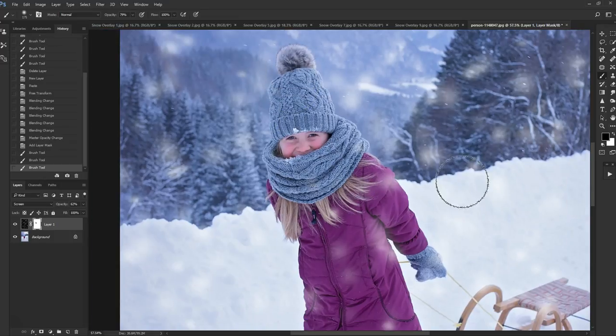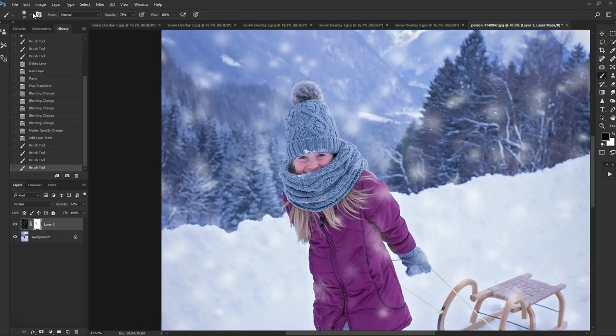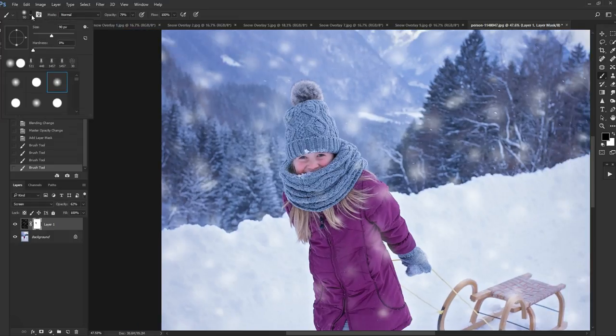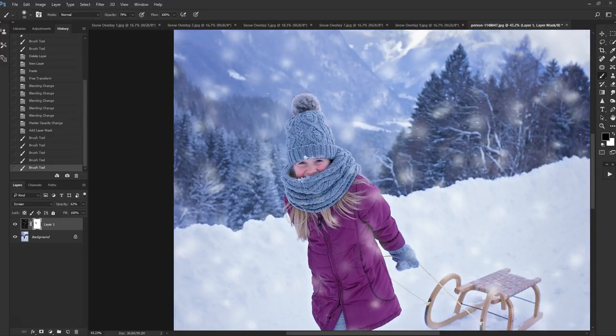I think I'll leave some of it on her, but I don't necessarily like this one. I'm going to use the keyboard shortcut to make my brush smaller, and I'm going to take this one out. Or you can go up here. It's the bracket keys on your keyboard that control your brush size, or you can go here and do it. Maybe I don't like this one right here. I'll take it off.